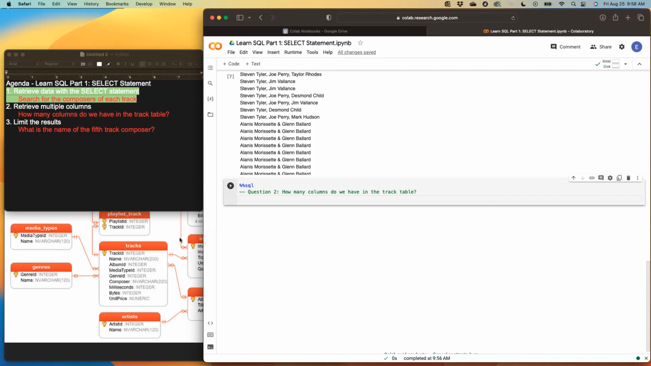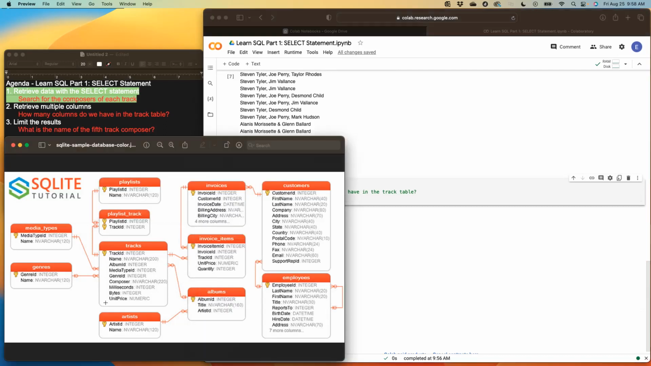We can see all the columns from our ER diagram here, right? But there's a command we know, or should I say a tool or a function, which is called the wildcard.